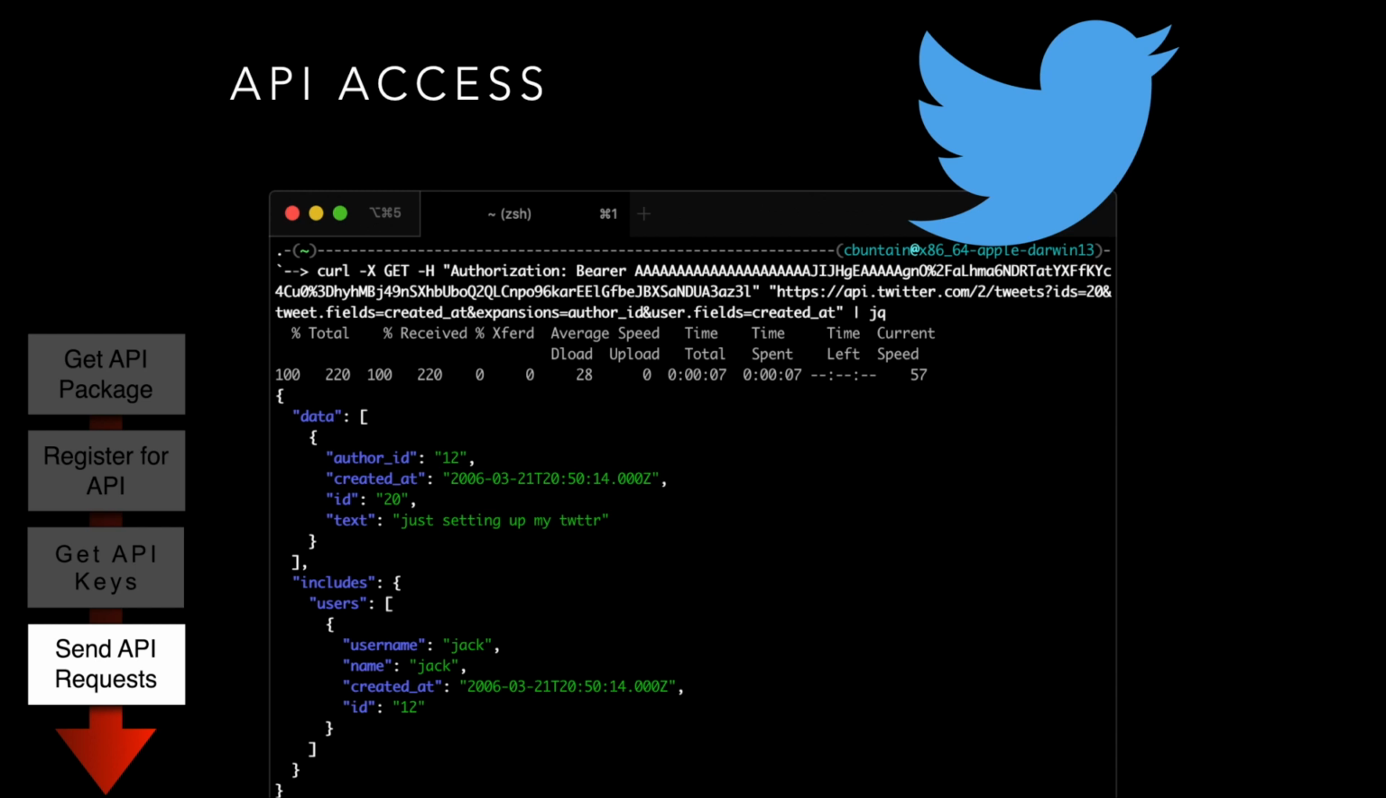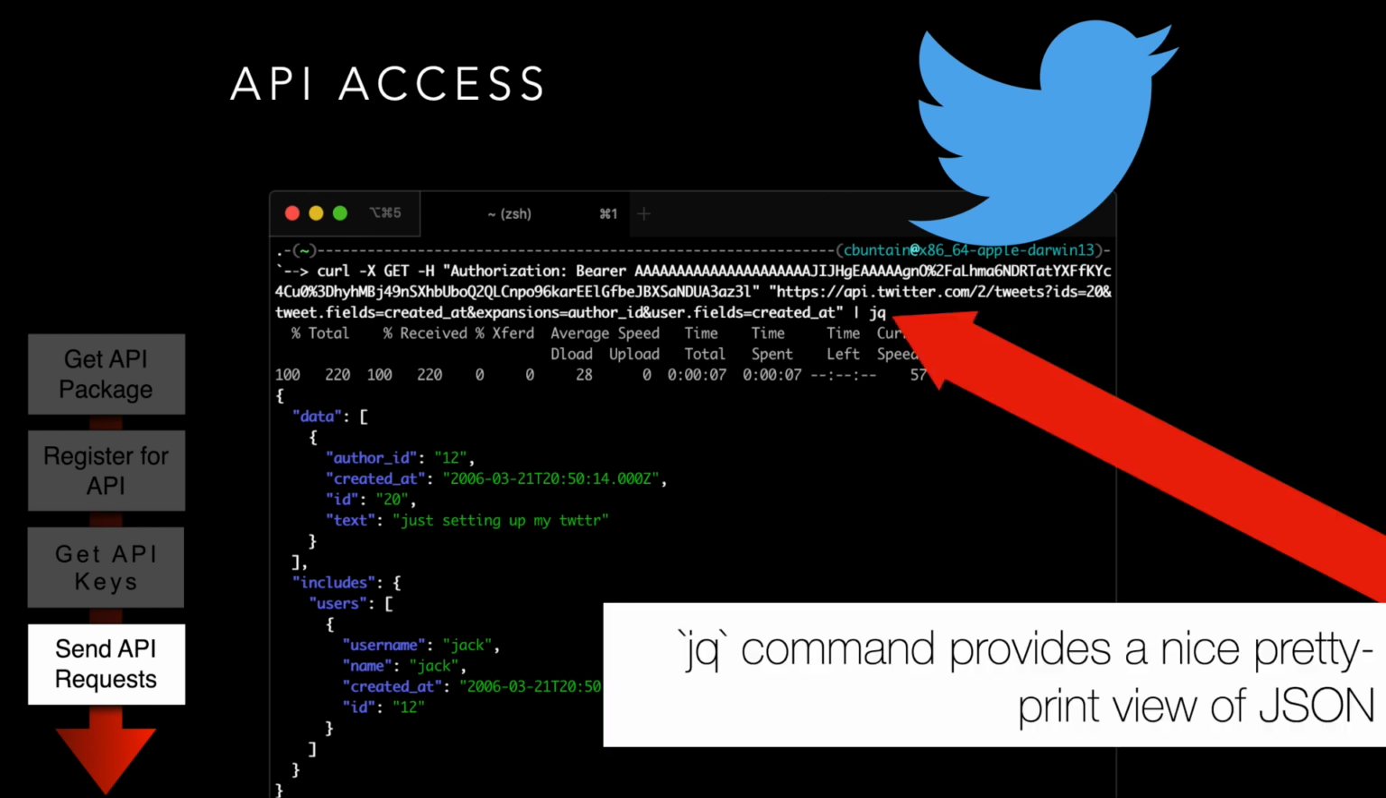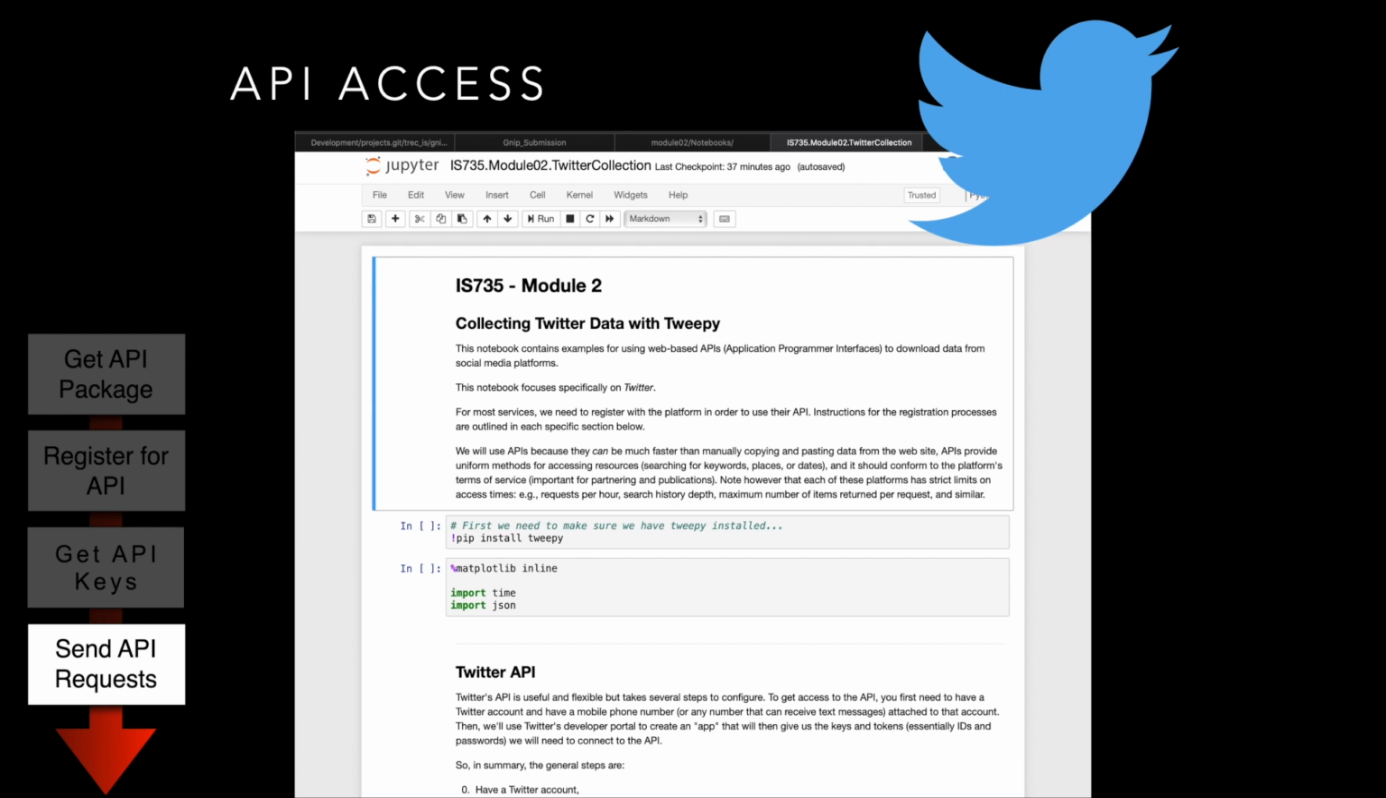If we pipe this data into JQ, we get a much nicer pretty printed version where you can see username Jack, name Jack, and when it was created. Looks like Jack's user account was the 12th created one, and this tweet was the 20th tweet. And as I mentioned, JQ provides a nice pretty printed view of this to make it easier to read.